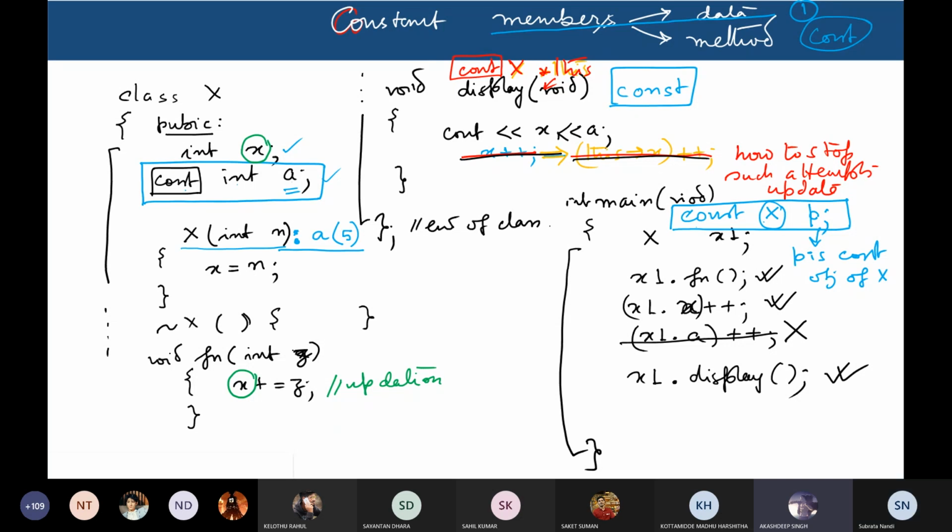We don't want its data members to be modified. So the constantness of an object means once created, you are not attempting any change. The state of the object, the initial state, should not change at any point of time. Does it make sense?